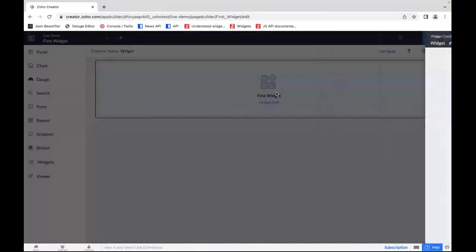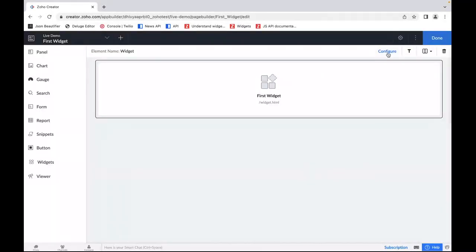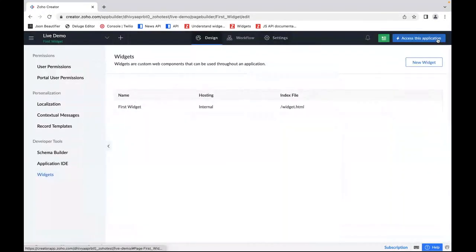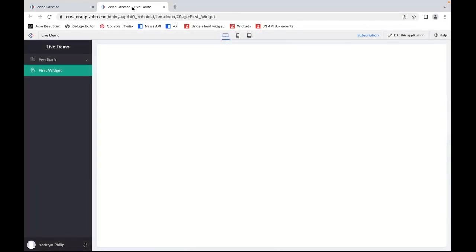So I just simply drag and drop it here, and then I'll go ahead and configure it in case I have to make any other changes to this. So I'll complete the configuration and hit the done button. Once I've done that, this is exactly how my widget looks.